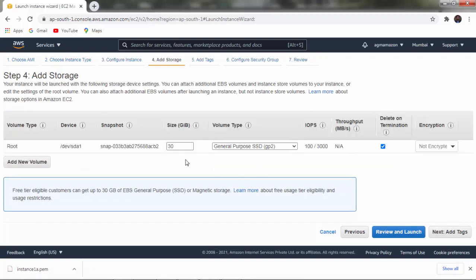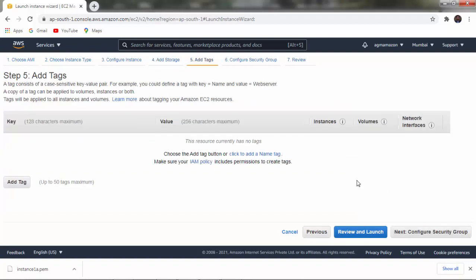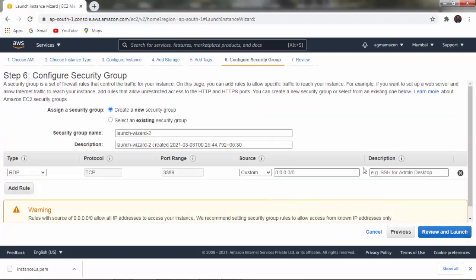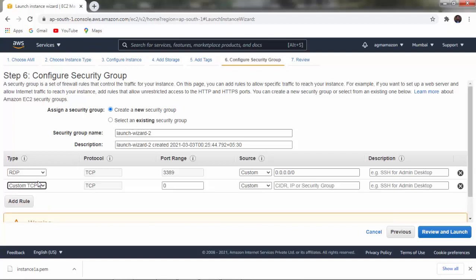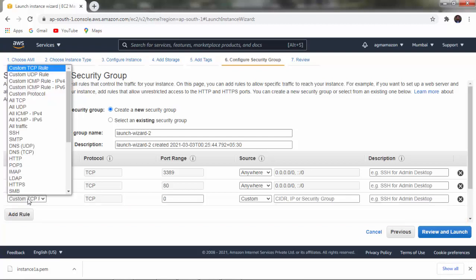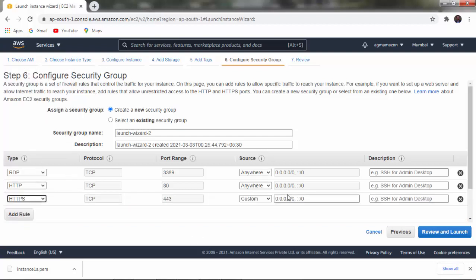By default 30 GB is available, I'm not going to change it. You have to just click on next. Next step, that is add tags. I don't want to add any tag. You have to just click on next, that is configure security group. Here you can create a new security group or you can use an existing one also. For example, I'm creating a new security group and I'm adding a rule, that is HTTP, and then source is anywhere. Here also I'm going to change source, that is anywhere. I'm adding another rule, for example HTTPS, port range is 443 and the source is anywhere.